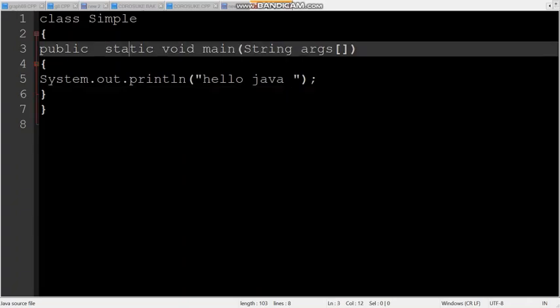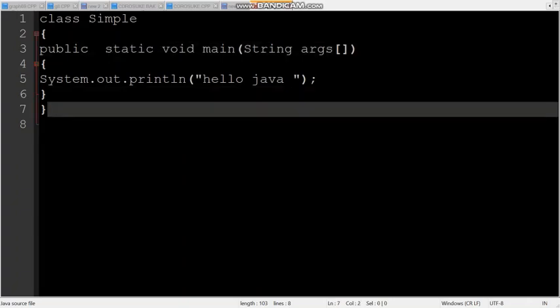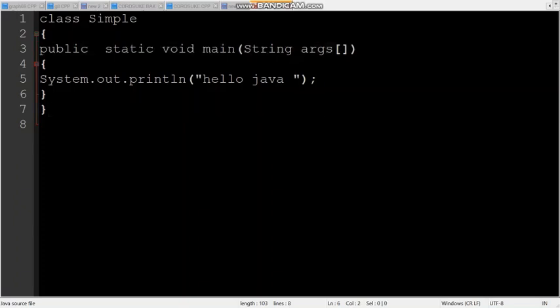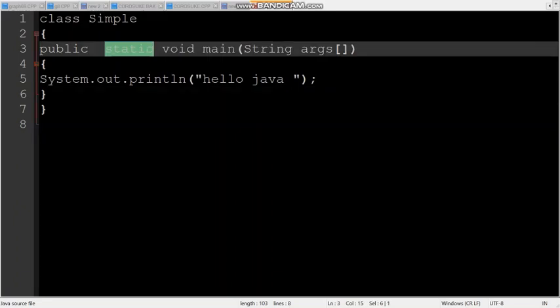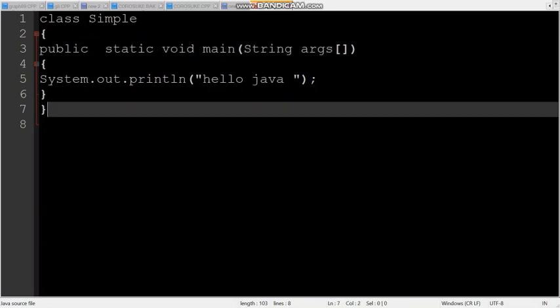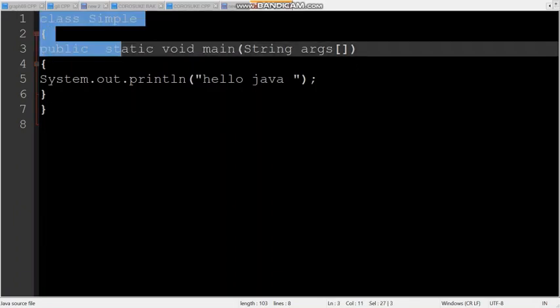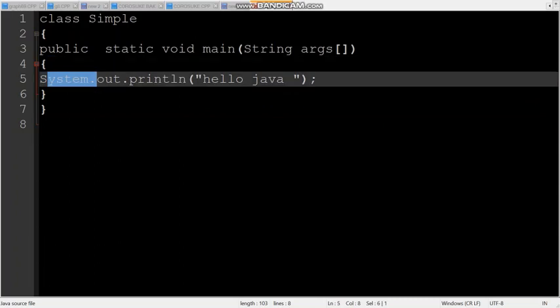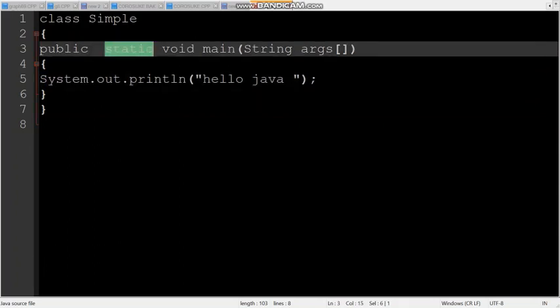Also, static. What does static actually mean? Static is a complicated concept which you're not going to understand in the first class, but let me tell you in brief. Static is a keyword that says your class doesn't need any object to be called, because if you add static, the JVM, the moment it enters the class Simple, will simply execute this function. If you don't declare it static, you will need an object to access the functions of this class.